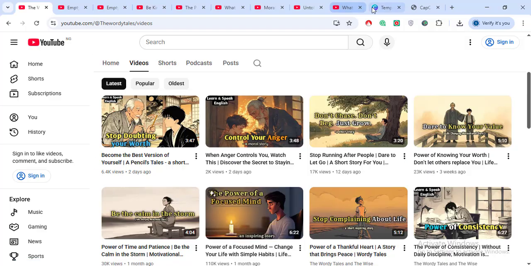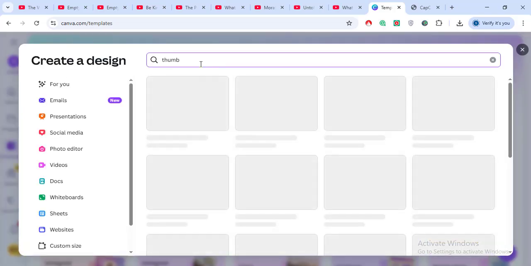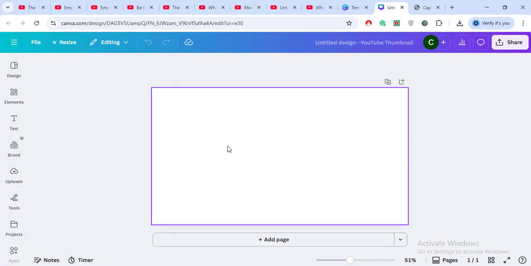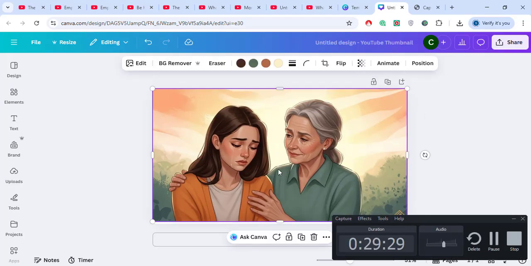So lastly, to add text on your thumbnail, just like the text you are seeing on these thumbnails, all you need to do is open your Canva. Once you open Canva, you search for thumbnail. Click on create, search for thumbnail. So after you have opened the design page, you simply bring in the thumbnail image that you downloaded. So here is the thumbnail I generated for this story.